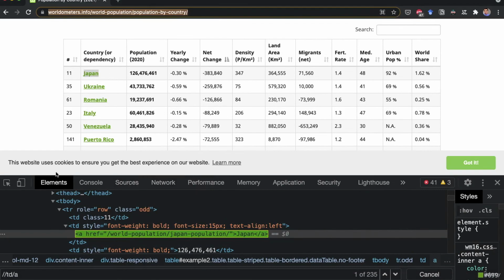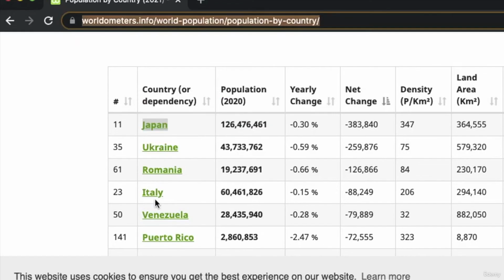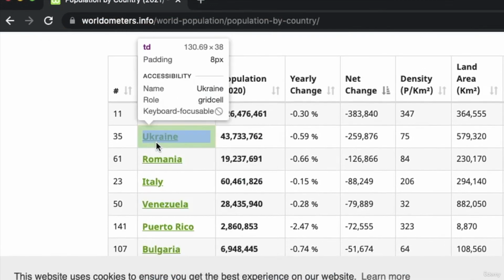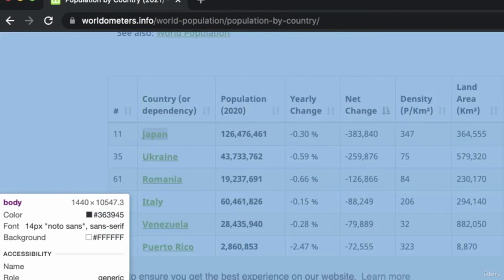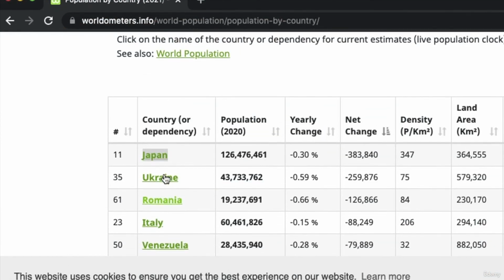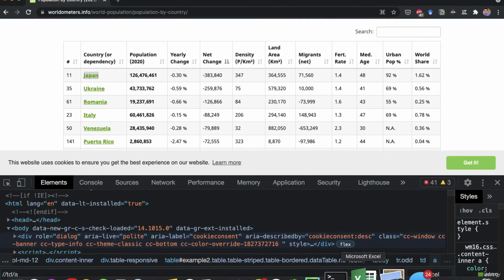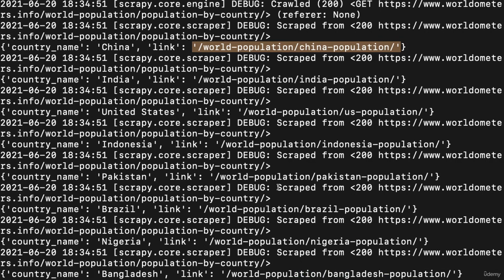So I go to the website, and as you can see, this is not the whole link of the website because it doesn't include the worldometers.info/ but only includes a part of the whole link. When you see that the website's full address is not displayed in the link, it means that you're dealing with a relative link. In the next video, I'm going to show you how to deal with this type of links.